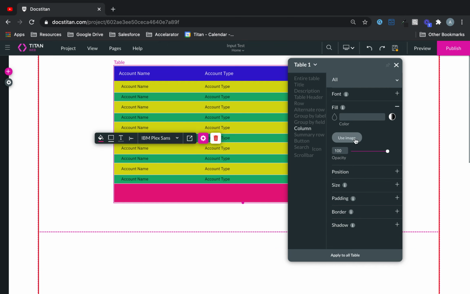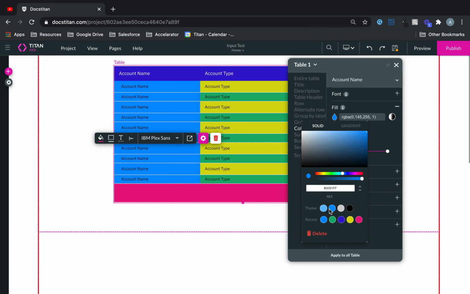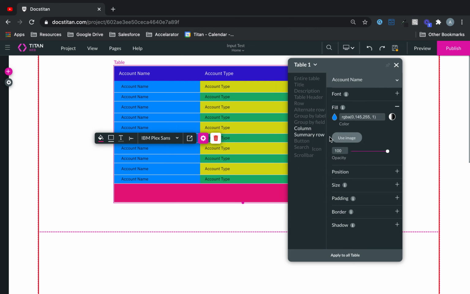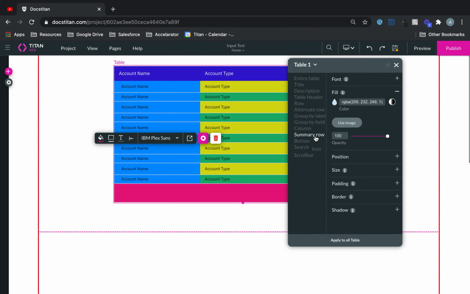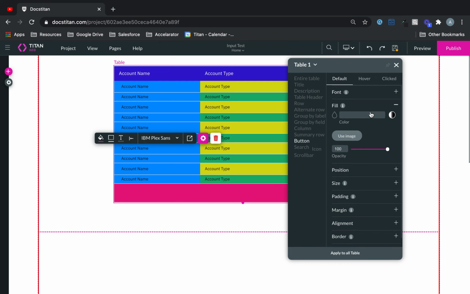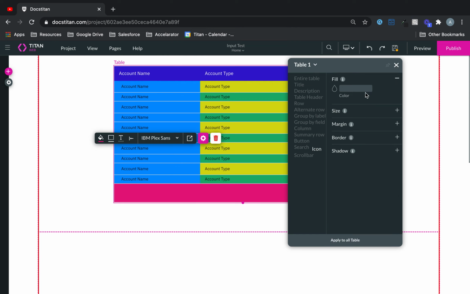Columns, if you want to do the columns here, different type of columns. So if I choose account name and I want the background to be blue, I can do that. Alright, so that's another thing you can do. Again, change everything. If you have a summary row, you can change if you want. If you have a button, you can change if you want. And there are many ways. So you can do hover, clicked. It's up to you. Icon, if you put in the icon in the table, you can also do the same thing.